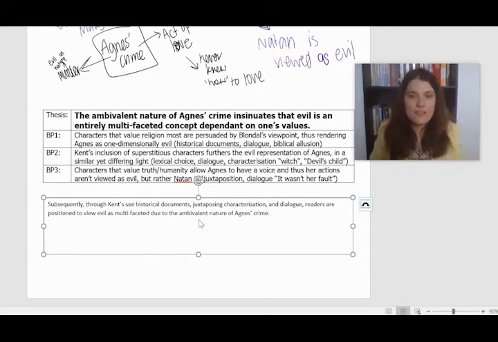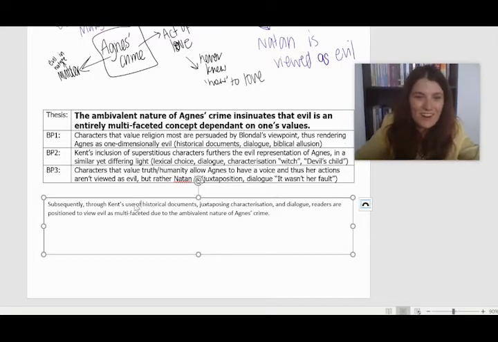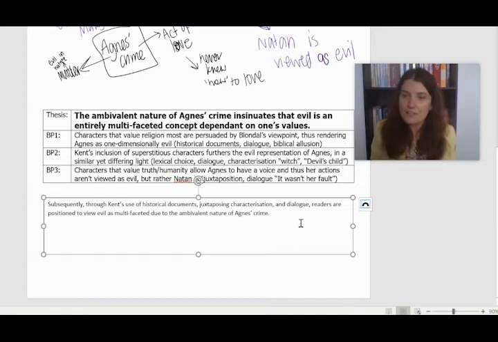Okay, so if my thesis statement is the ambivalent nature of Agnes's crime insinuates that evil is an entirely multifaceted concept dependent on one's values, then the first sentence in my conclusion says, subsequently, through Kent's use, oh, there's a typo there, this is why we proofread, of historical documents, juxtaposing characterization and dialogue, readers are positioned to view evil as multifaceted due to the ambivalent nature of Agnes's crime. I think that that's different enough while still maintaining the same idea.